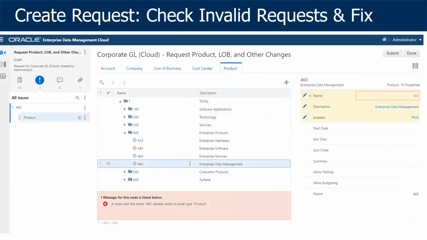So I mentioned, sometimes we have these validation checks that are going on. So again, before I can even submit and make this change, you can see, hey, this name already exists, right? We've chosen we're not going to allow duplicates. So you can see and jump to where these nodes exist in the hierarchy, and then you can fix those.